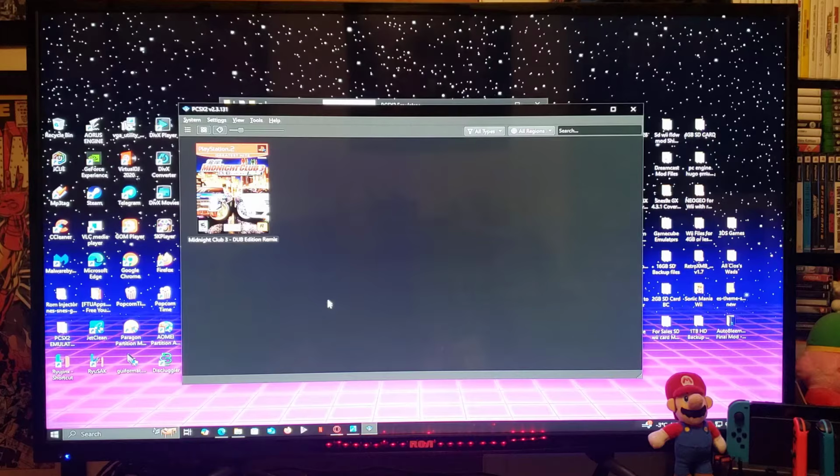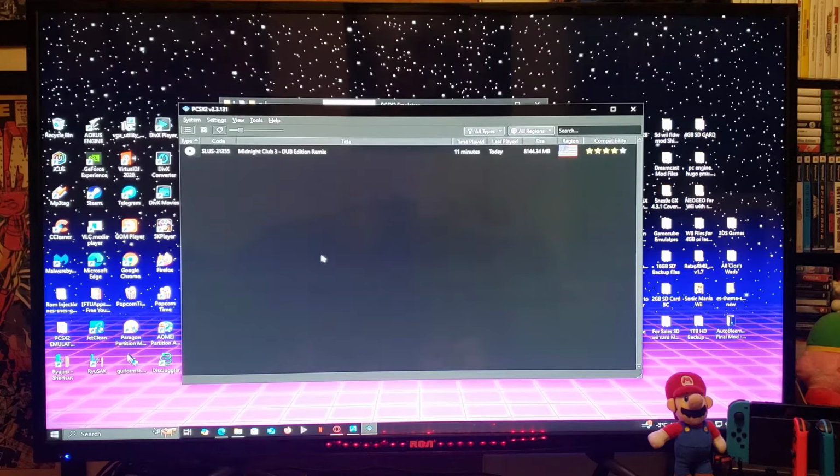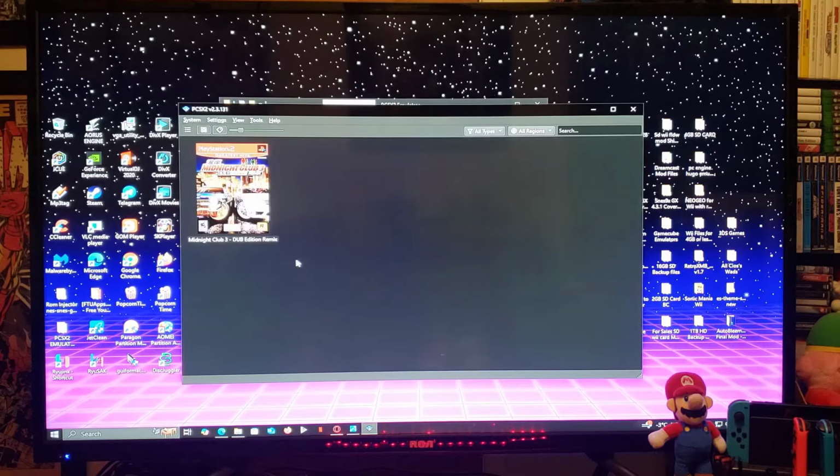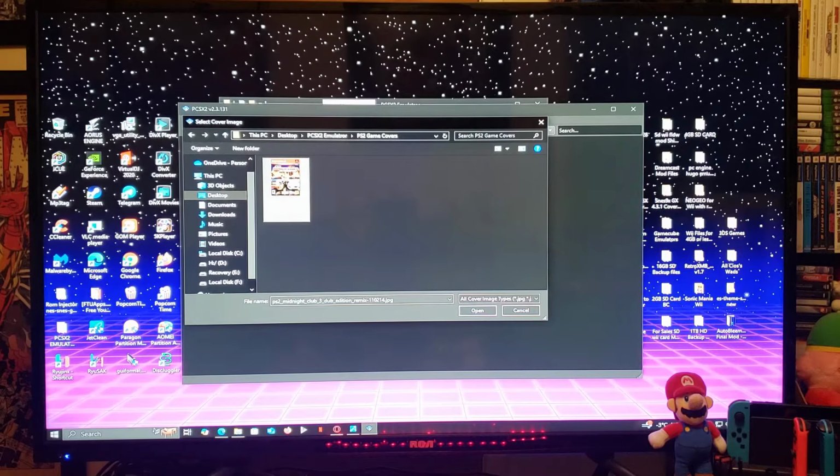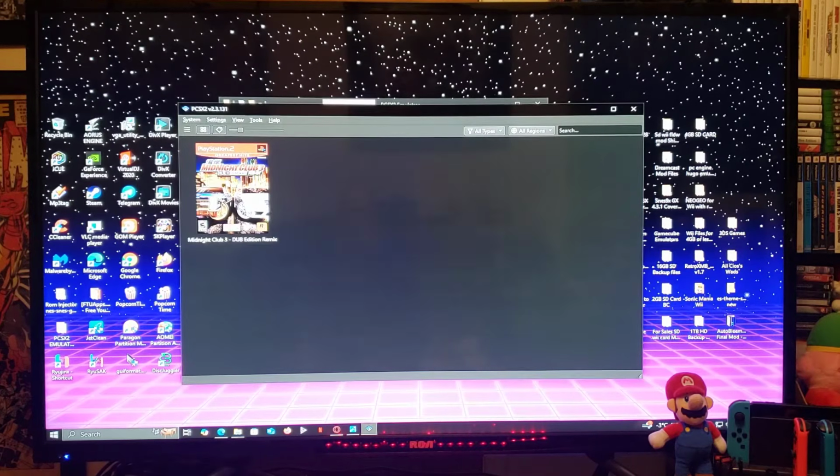So this is going to be the emulator. This is going to be the list view. If you want to change it to grid view, go over to this tab. If you want to add the cover art, right click, set cover image, find your folder for your images, select your image for the game, open, and that should set up your image file.